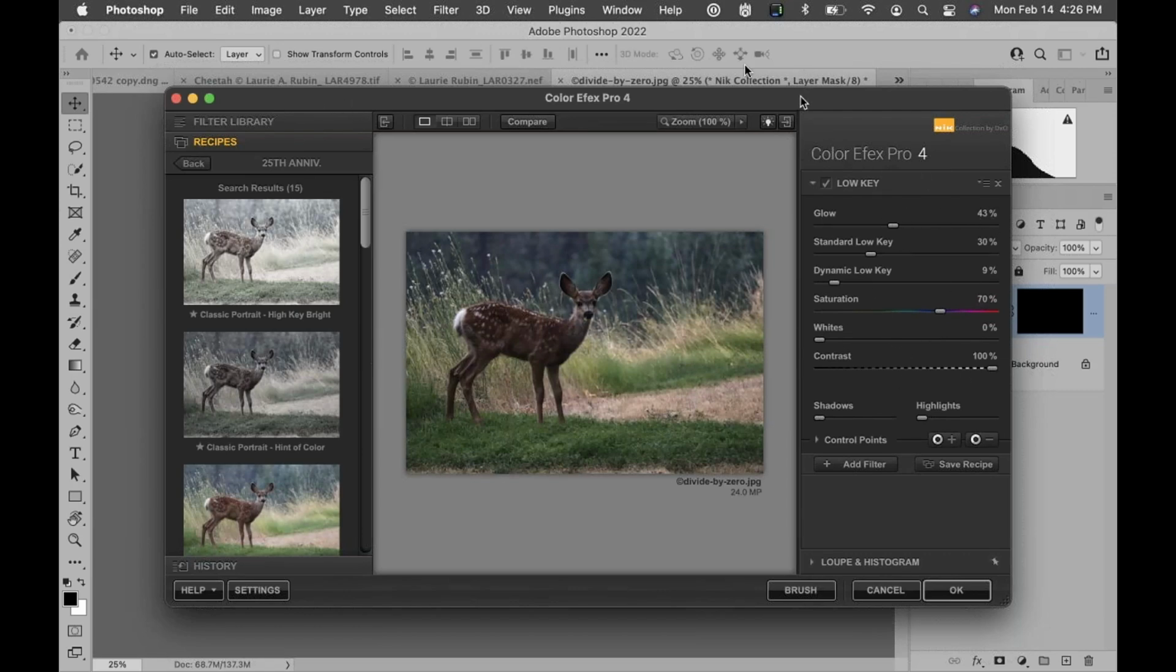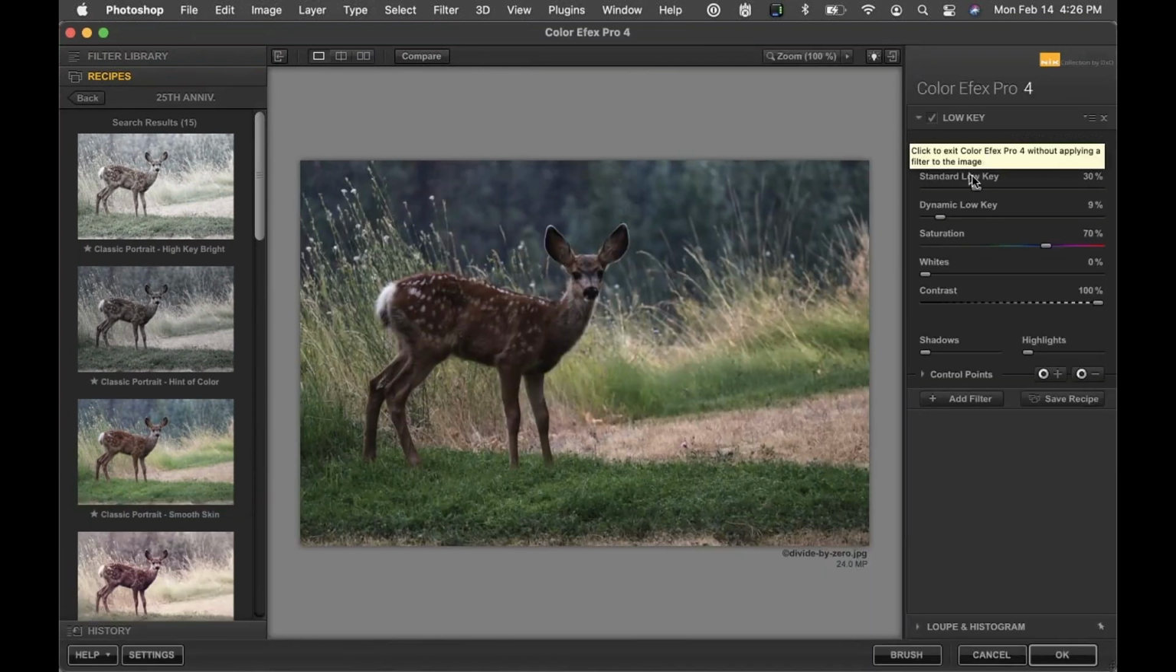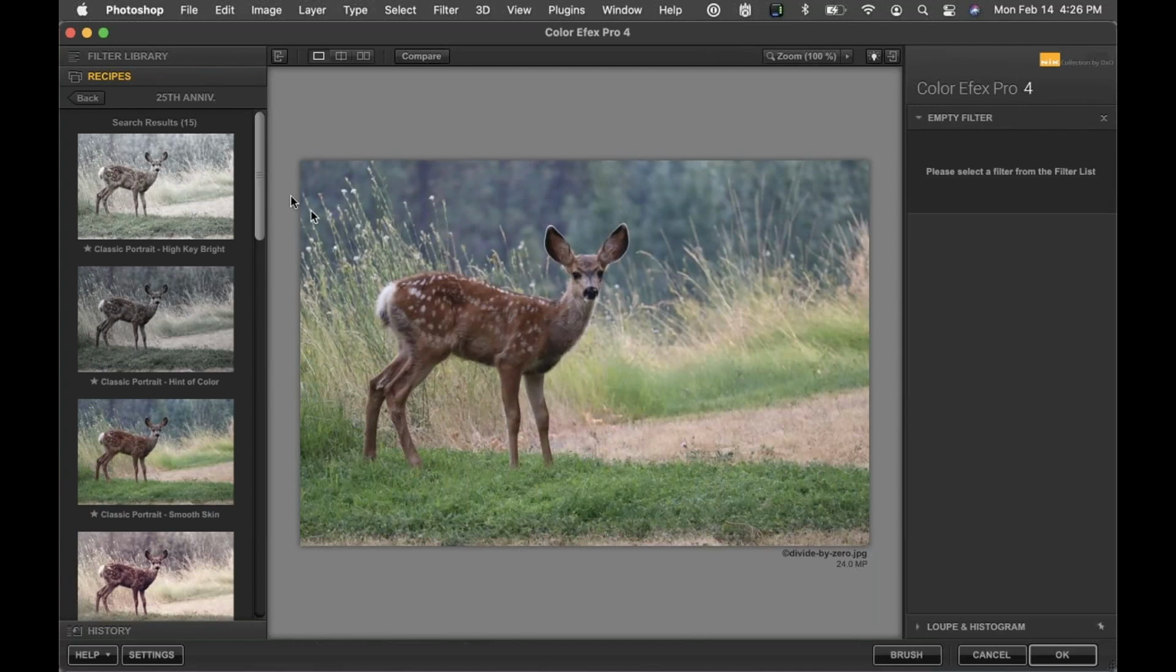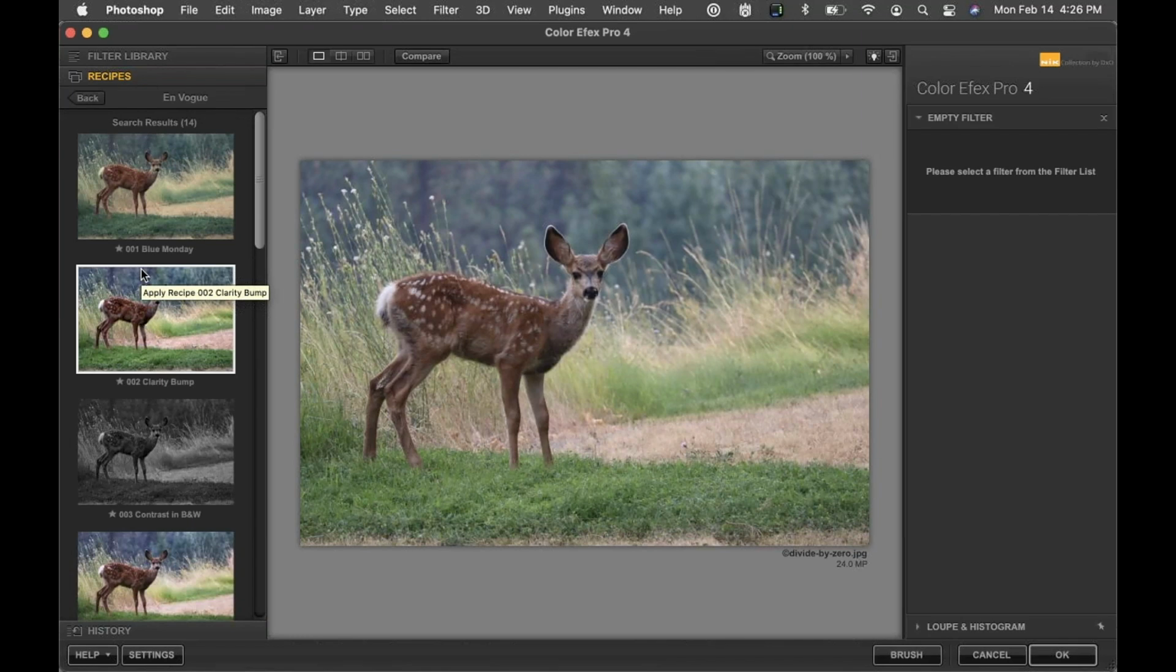So here within Efex Pro, I'm just going to hit F on my keyboard for full screen. It's a full screen shortcut. I've got low key applied. I'm going to go ahead and just X out that filter. Got nothing applied to it. We're going to go into the en vogue recipes, and I'm going to click on clarity bump.